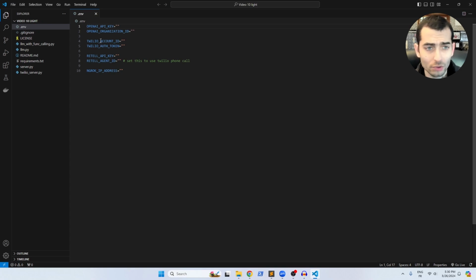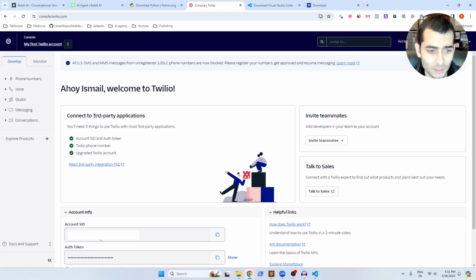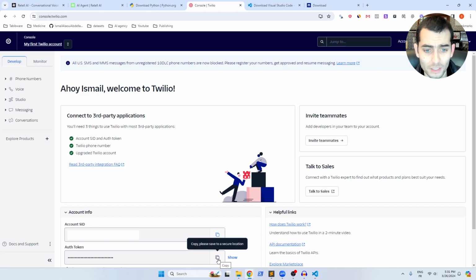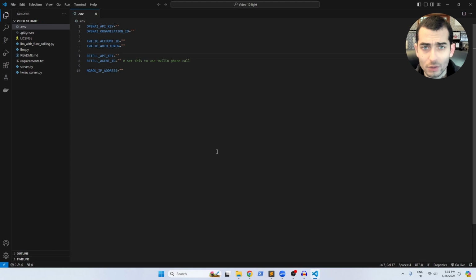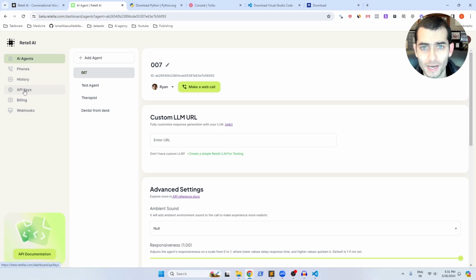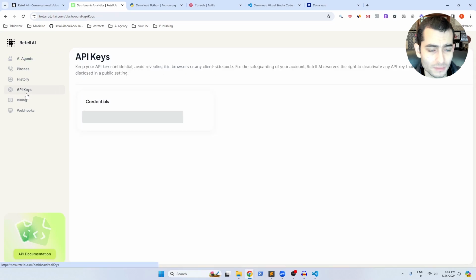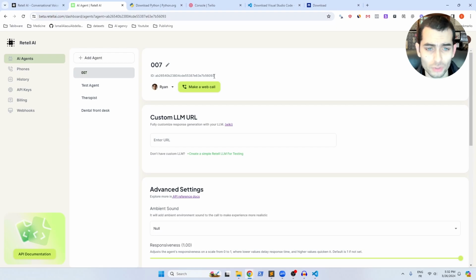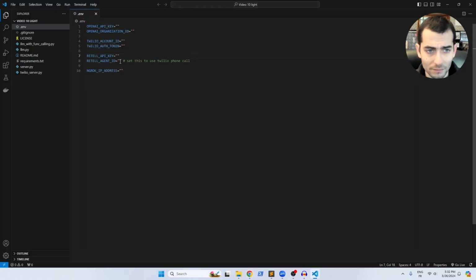For the Twilio account ID, you actually have access to it in your Twilio account. This is the one that you should be seeing here. So you just copy it and then you paste it here. For the Twilio auth token, you just have to access it here. So you just click on copy here and then you paste it. Next is the Retell API key. So in your Retell AI dashboard, you just click on API keys. Then you just copy it here and then you paste it. Now for the Retell agent's ID, this is the ID of the agent that you just created. You should just copy it here and then paste it here.